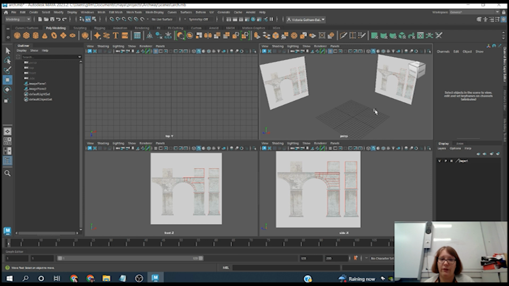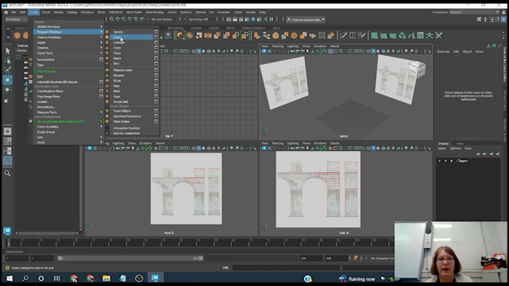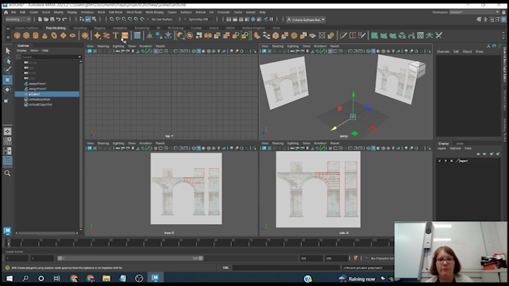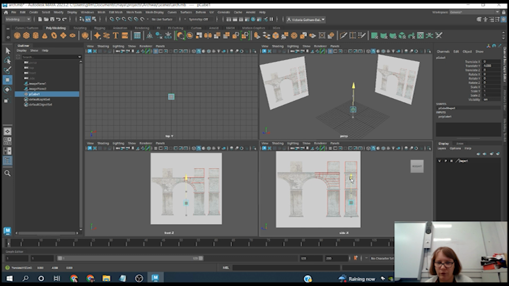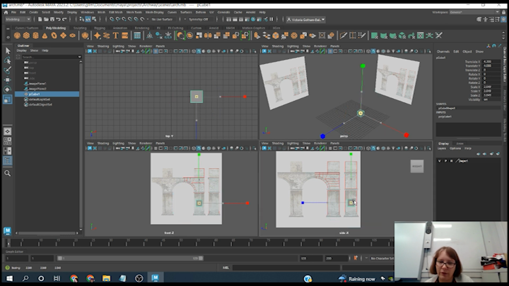So now that we've got this set up, we can start by creating the basic shape of our archway. I'm going to go over to Create, Polygon Primitive, and we're going to bring in the cube. Now mine's quite small, so I'm just going to use these 4 views to guide and move it into position. Now in the front view, I'm going to use this front archway bit. On the side, this bit here. And now using my scale tool, I'm just going to scale it up.